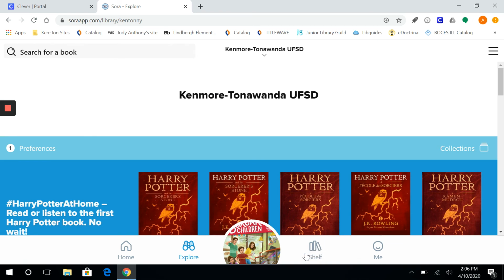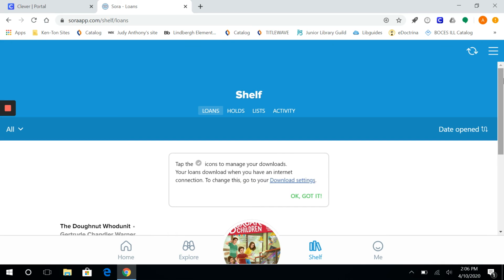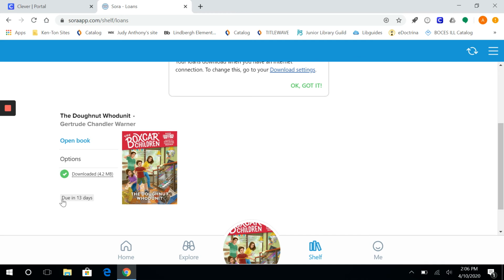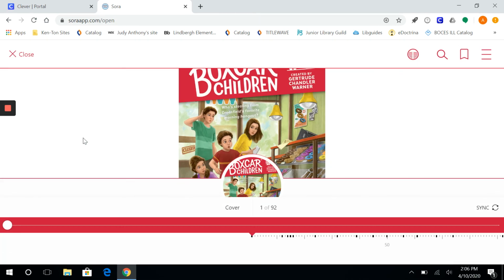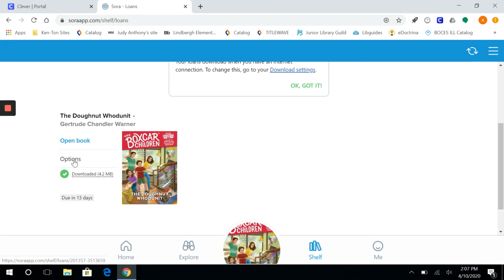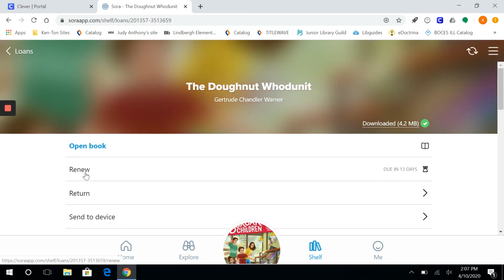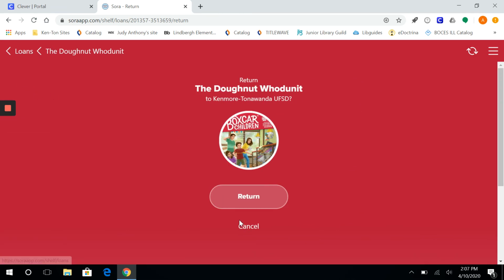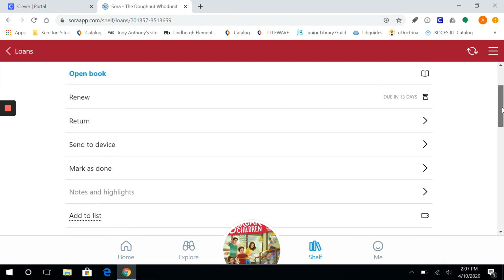Now, your shelf, right down here on the bottom, we were using Explore, but your shelf right down here is where your books that you check out will be. This is your bookshelf. So if you remember, I checked out the Boxcar Children, here it is. So it tells me it's due in 13 days, and I can open the book and start reading it. I could also click on options, and this is where I can renew the book or return the book. So if I'm finished before 13 days, I will return it so that somebody else can have it as well. Oops, I'm going to hit cancel there.